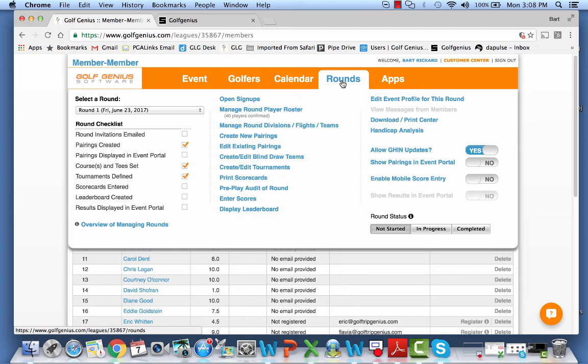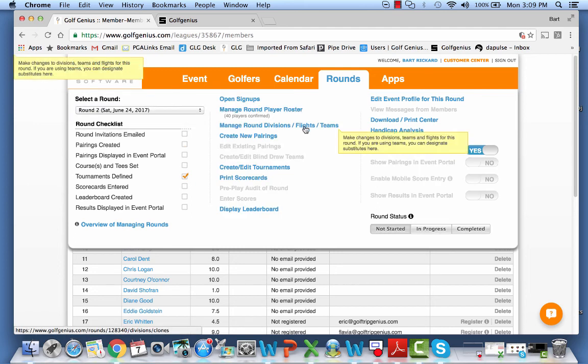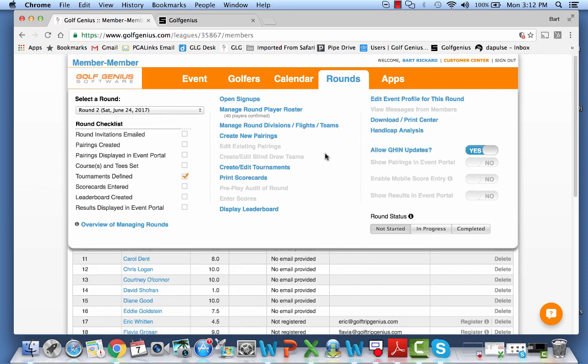So maybe you want to set up an optional skins division that's only played for 1 round. So you create that division only for this specific round. Let's also take the example of a 16-week round-robin league, where typically the same players play as a team each week. Well, 1 week there may be a sub. To make that change, you go to that specific round, and you go to round divisions, flights, teams, and make that sub change. By the time next week rolls around, and we go to divisions, flights, teams for the next round, you'll see that the usual team members will be back in place.